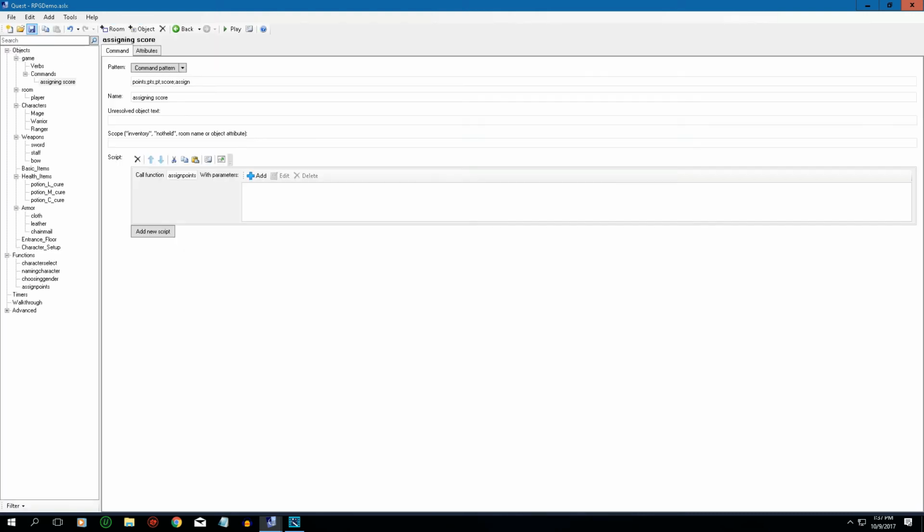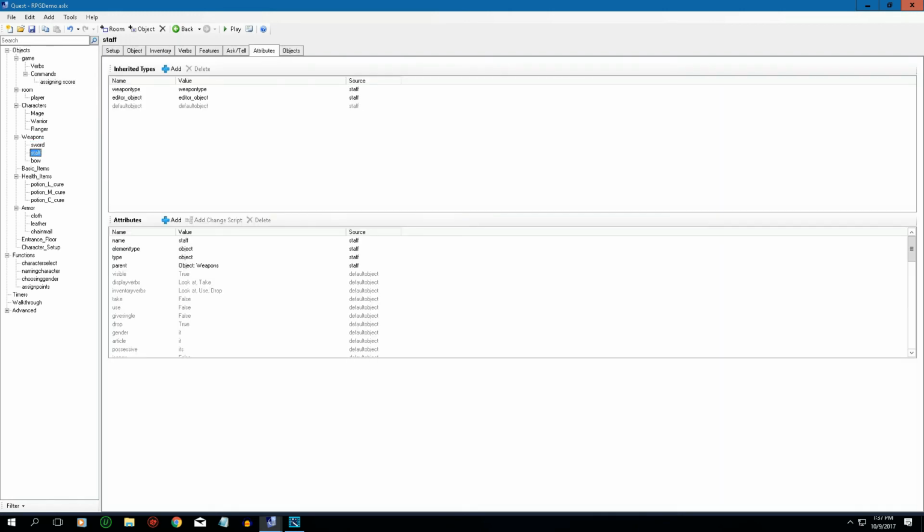So there we go, guys. That's assigning our points. That's making the command to be able to assign our points afterwards and all that good stuff. So the next time that we come in, we will start working with weapons. We can already equip them. We are going to be changing our equipping function.